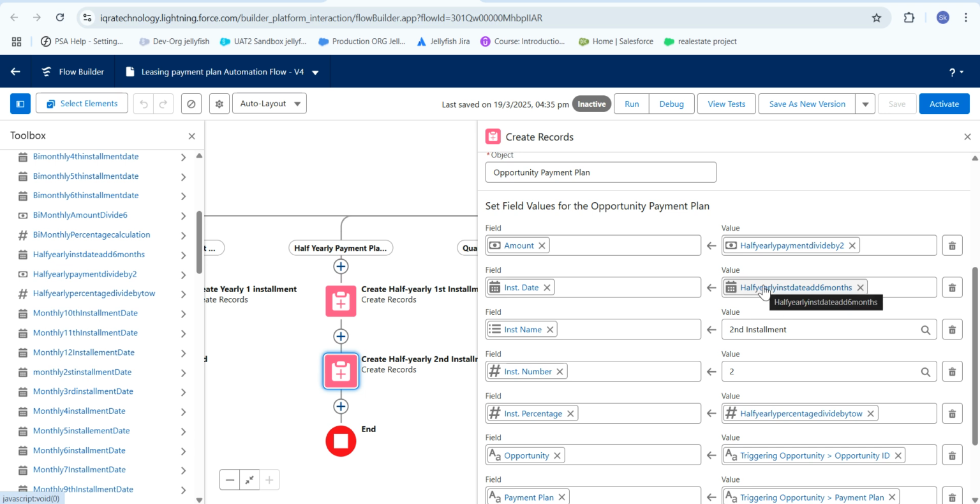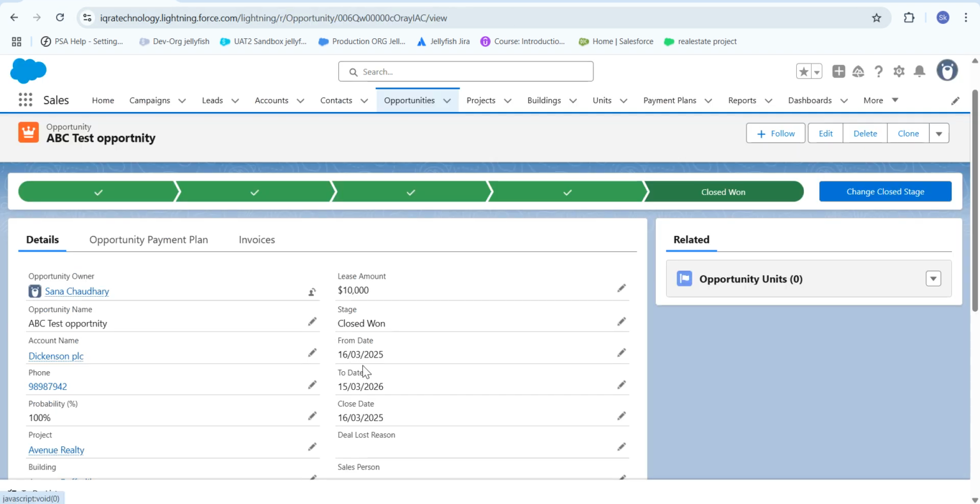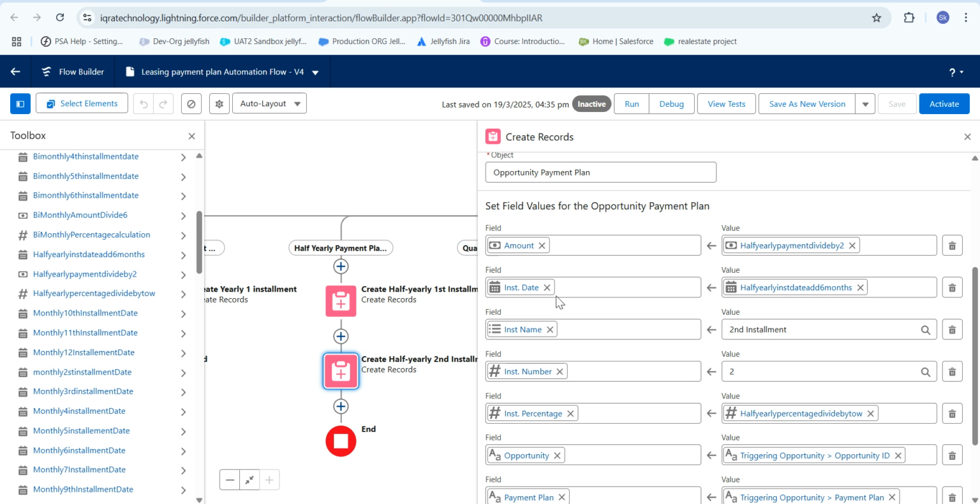16/3/2025 is the from date. So what that formula is doing is adding 6 months to the from date. After adding 6 months to 16/3/2025, it will become 16/9/2025, right? So that value will come here in this formula.